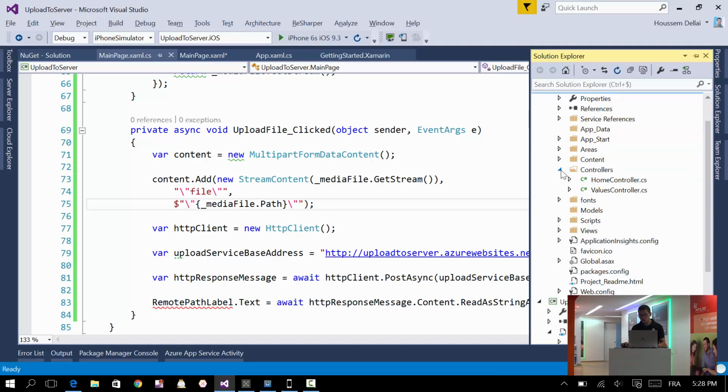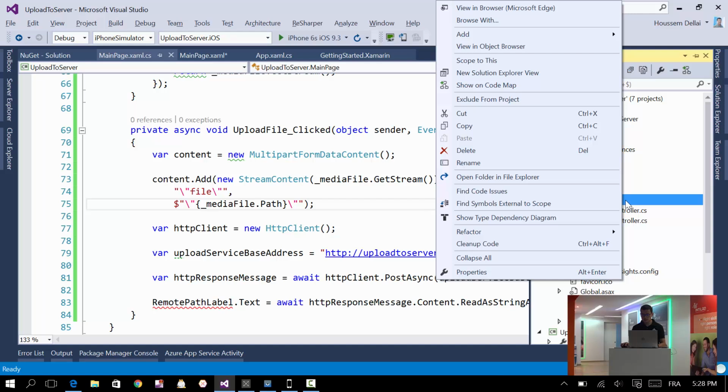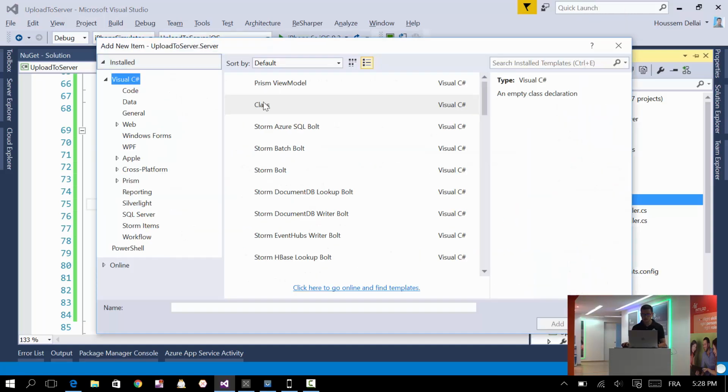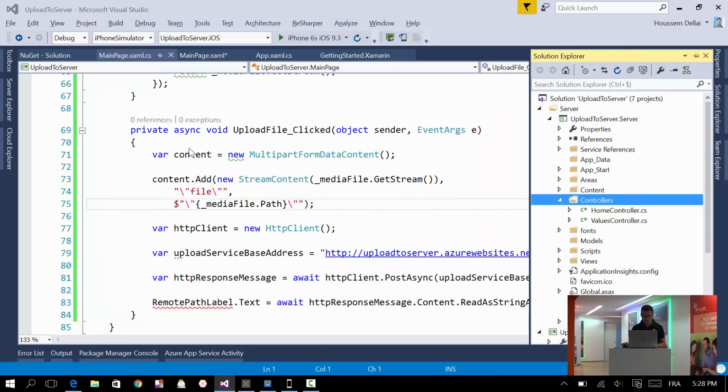You see here we have the controllers, and we have a typical ASP.NET web API application. And to this application, I'll add a new controller. For that, I'll right click controllers, hit add class. I can choose either controller or a class, because the controller at the end is a class. I call it upload controller, add.